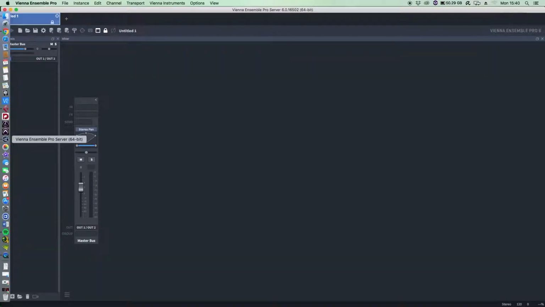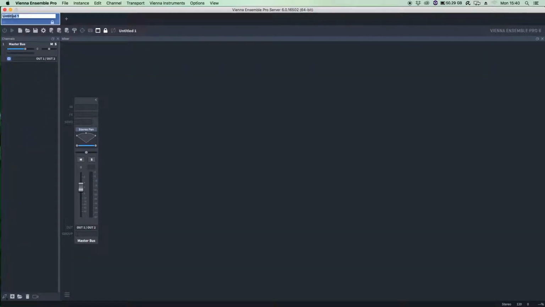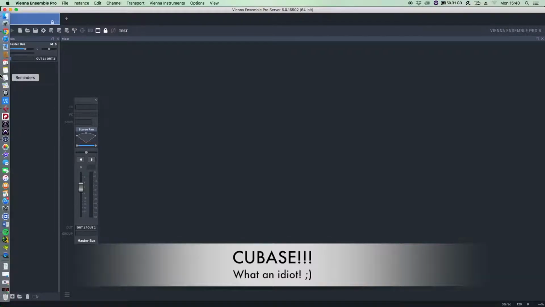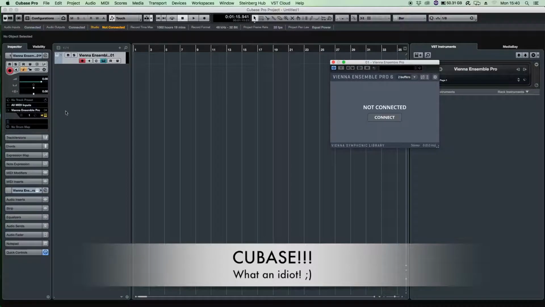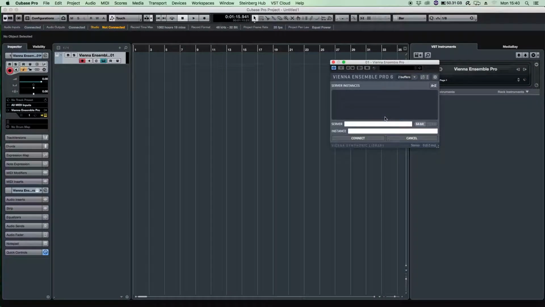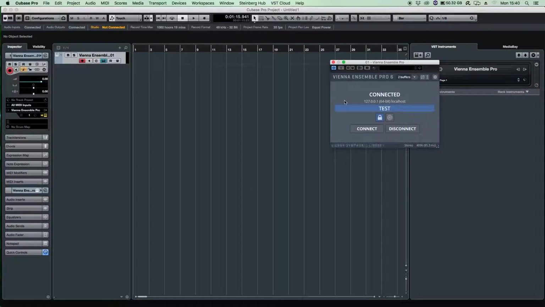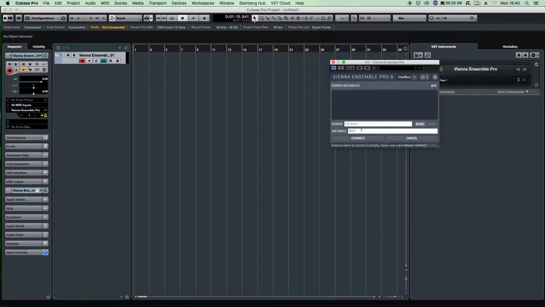I've already done that. I will just rename it to, I don't know, test. You can name it however you want. Going back to Cubase, setting up my connection. Let's choose the test at the top. The other ones are my instances on my slave computer, so ignore them. Now we are connected to this very instance.